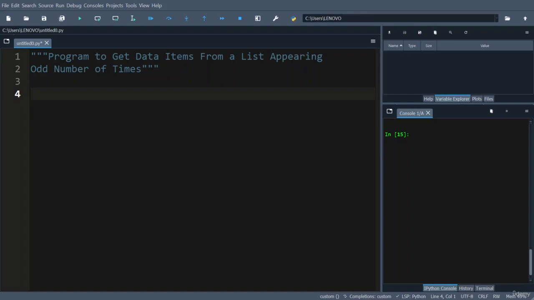Yes, let's solve this problem. We need to write a program to identify the items in the list which are appearing an odd number of times. Let me consider a sample list, with elements 1, 2, 3, 4, 5, 1, 3, 3, 4.